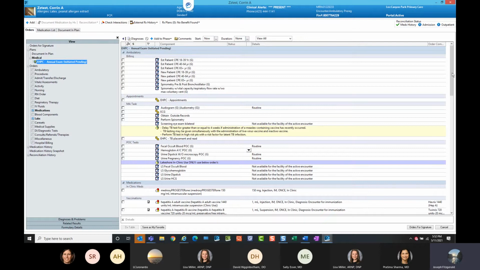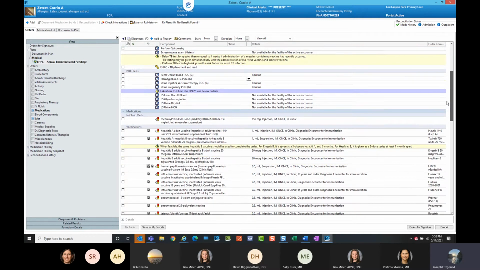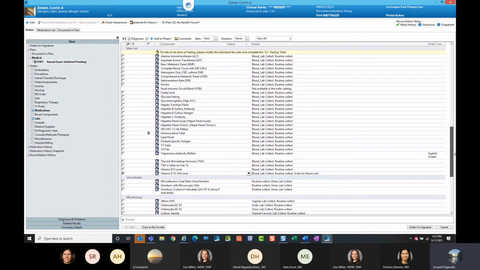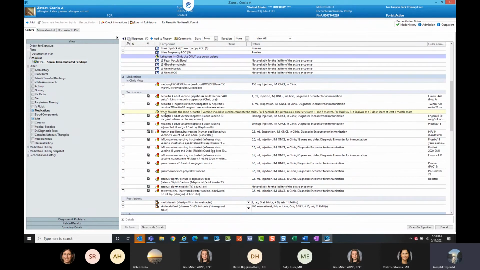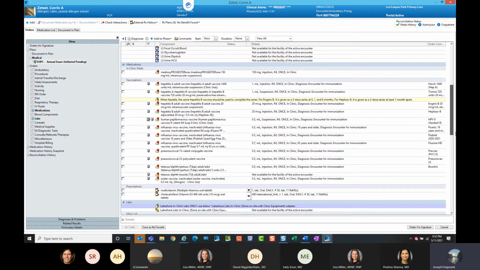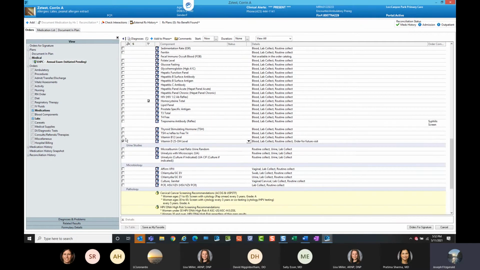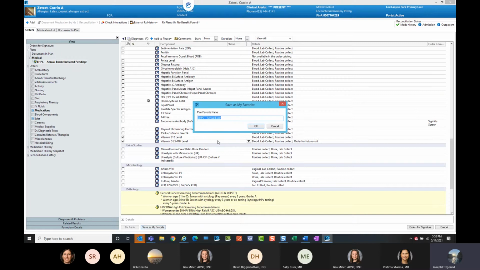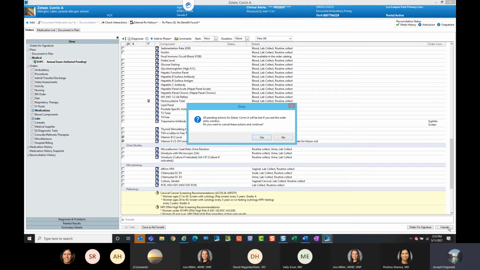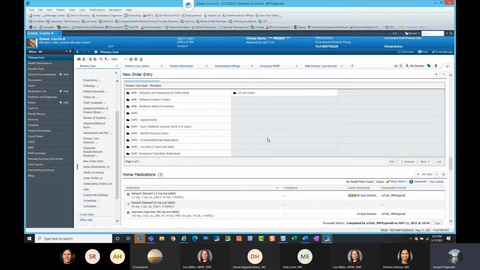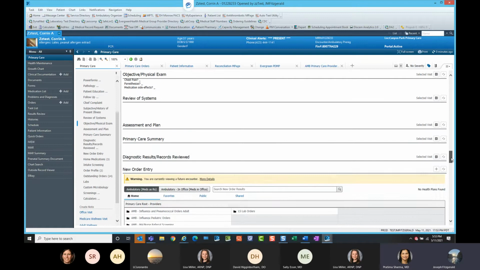From here, I can review the provider's power plan that I'm going to copy, and I can change this power plan at this time if I wanted to add something to it or uncheck an order in it. If I did not want the vitamin D, or if I wanted to add a vitamin B, I can do so, and then I can select save as my favorite. At this time, I could turn around and say this is mine and select OK. And just remember, you want to cancel this order unless you have a test patient that you're doing this on. And then if I go back up, oops, sorry.